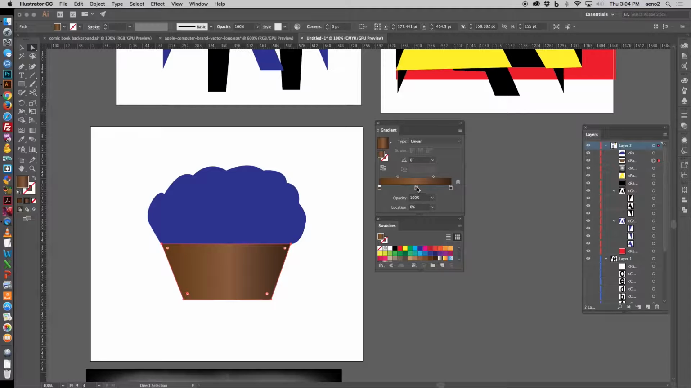And I can adjust these. I can maybe give it a little bit of an angle, so it sort of looks like it's lit from that direction. I can adjust where the center of my transition is. Make a sharper edge on that gradient, or a softer edge on one side. So now you can see I have a little bit more of a three-dimensional look to this.